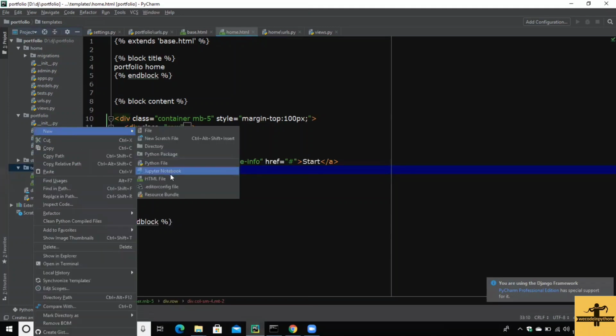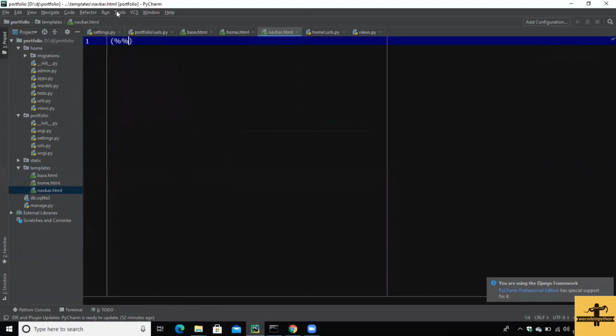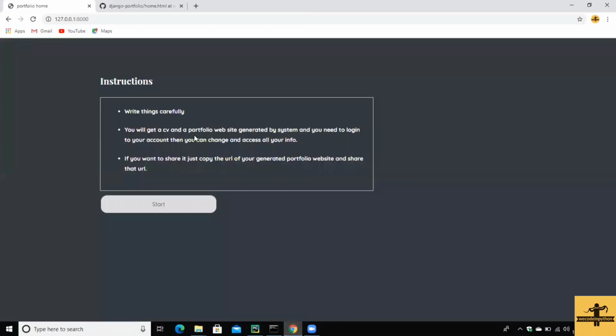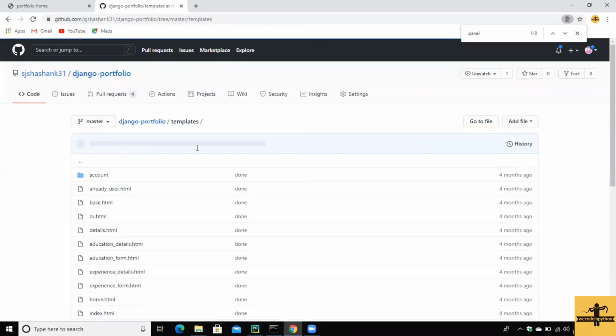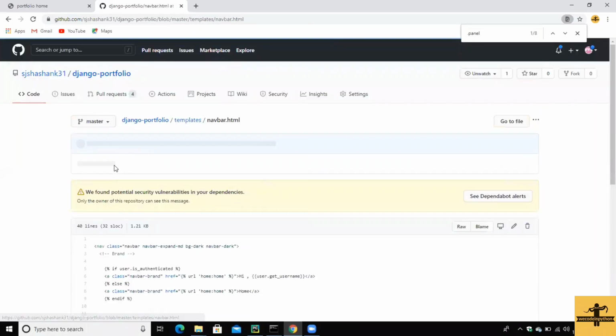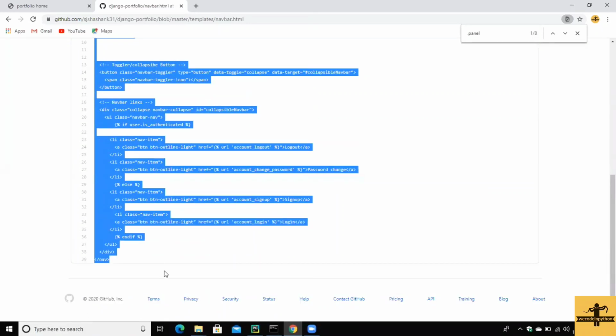For the navigation bar, create a new HTML file, that is navigation.bar.html. Remove all this, extends base.html, and just block content and endblock. Go to the navigation bar, and in the templates we have the navigation bar.html file. So this just says that we don't need to do anything, just write the code.